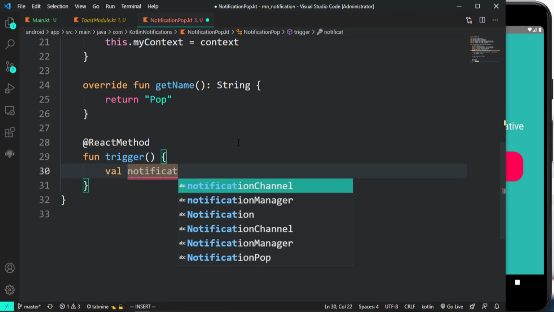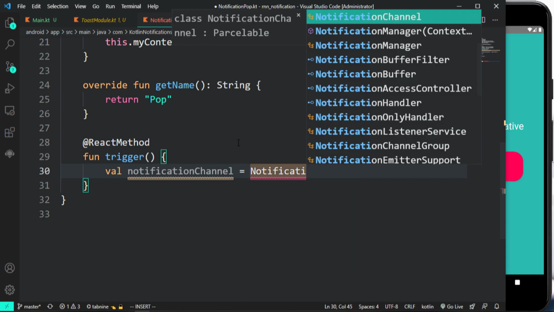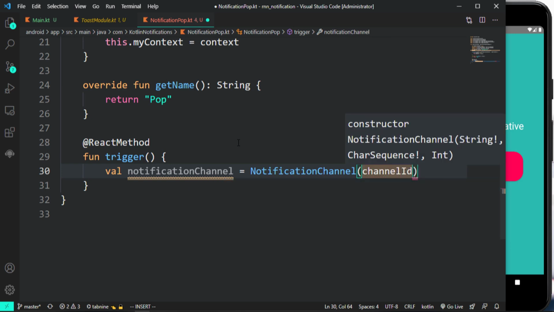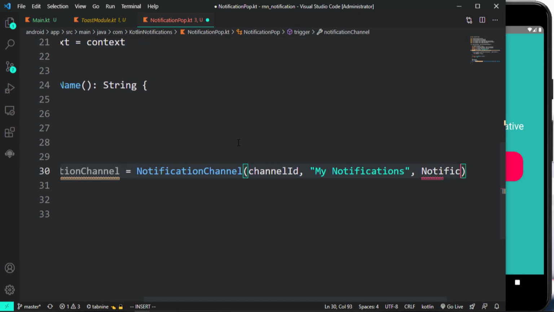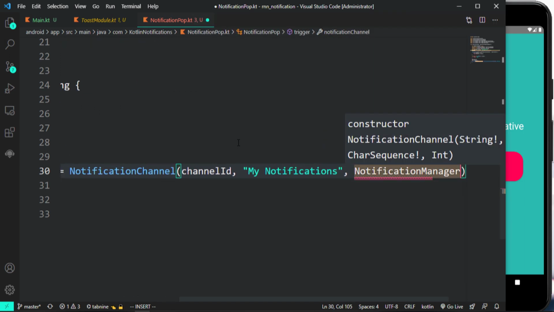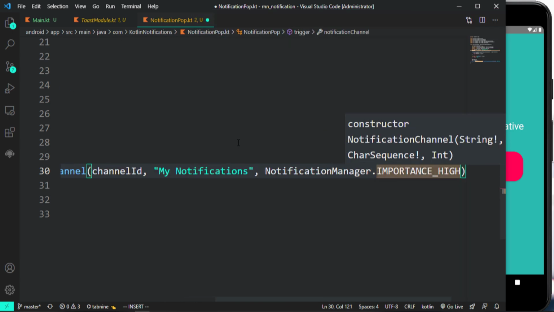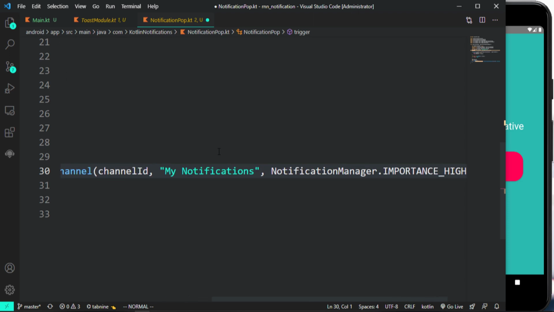We have the notification channel, which is going to be a notification channel which is going to accept the channel ID, and we can just give this a string of my notifications, and then here we can give it a notification manager dot important, let's use important high, which will kind of trigger both the sound and also a vibration if we allow that.